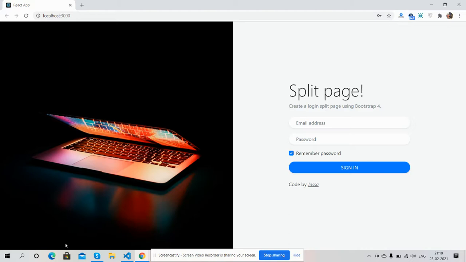In this working video, I'm going to show you a Reactjs Bootstrap 4 split login page.